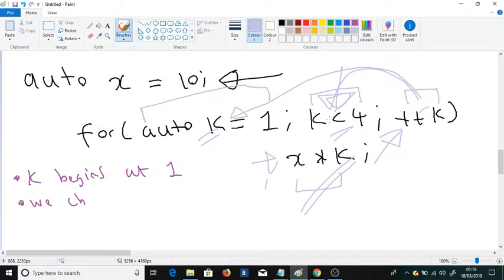So, as I was saying, we check k against 4.